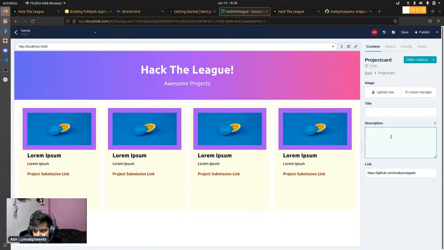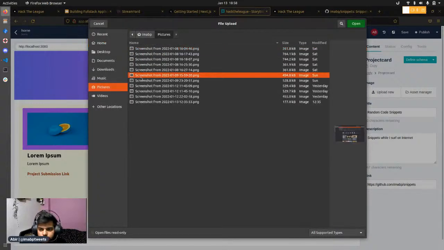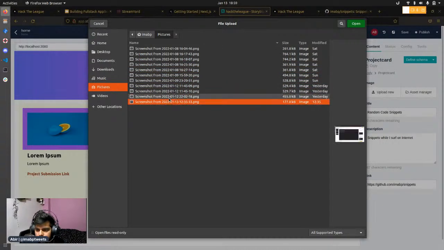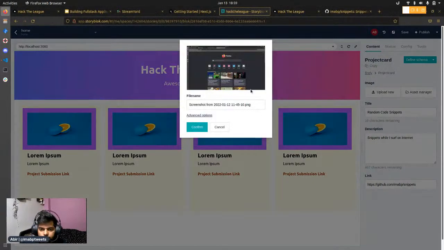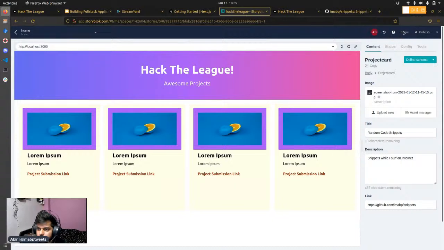Here is the description. Let's write a description: code snippets while I surf on the internet, and it just shows some random snippets. Upload new. Let's see if we have some pictures. We don't have any pictures right now, so okay, let's take this particular one. Yeah, this works. Let's take this browser image. Any random image, we took it, and now what we're going to do is save it. That's it. We now saved the things.